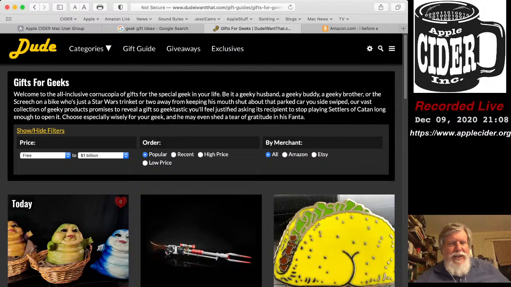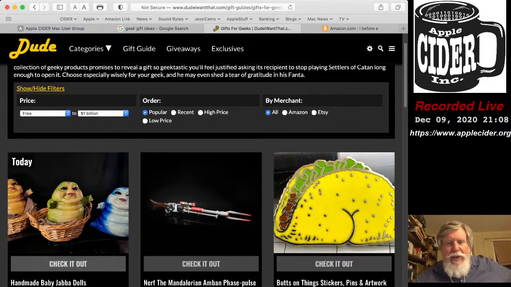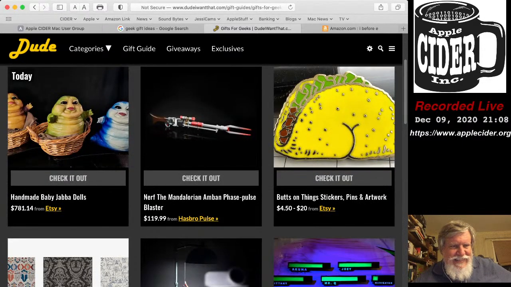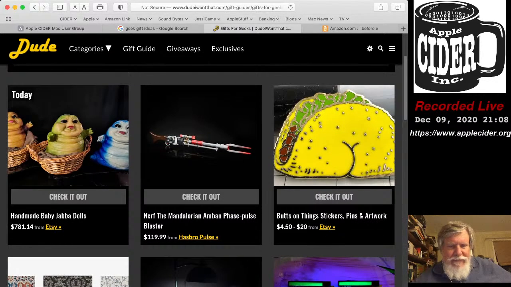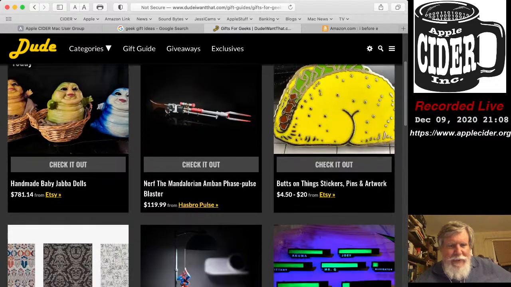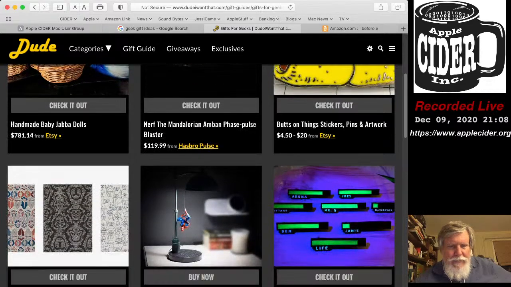Baby Jabba the Hutts. So if Baby Yoda was so big, maybe Baby Jabba the Hutt too? No, thanks. Look what they want for it. $781.14. You're kidding? It's from Etsy. They're handmade. But still, wow. $780? I don't think so.